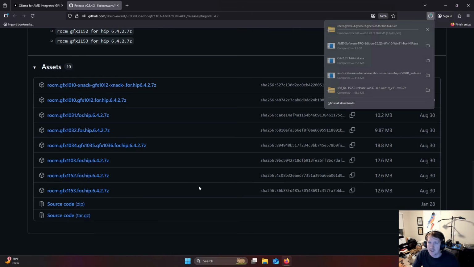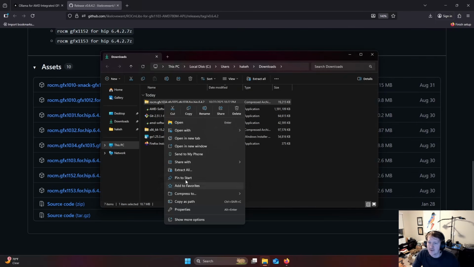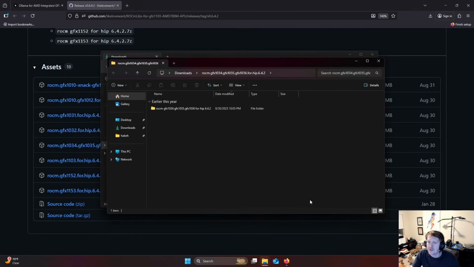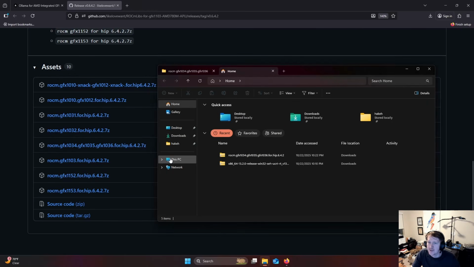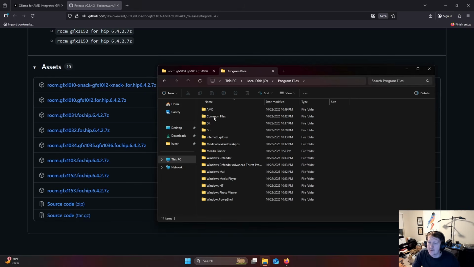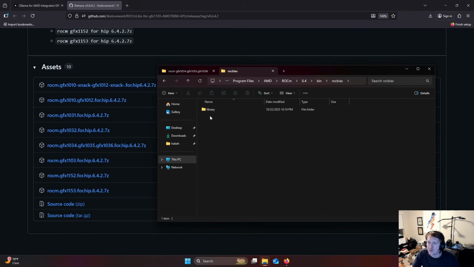So we'll go ahead and click that. We're going to download it, open it up, extract the files just to the current directory is fine. And you're going to see two files in here, a DLL and a library. Now what we're going to do is open up a little tab here. We can actually close out of this other one. We're going to go to This PC, go to the C drive, and then you're going to do Program Files, AMD, ROCm 6.4, bin, rocblas.